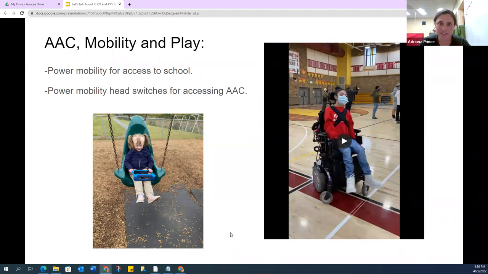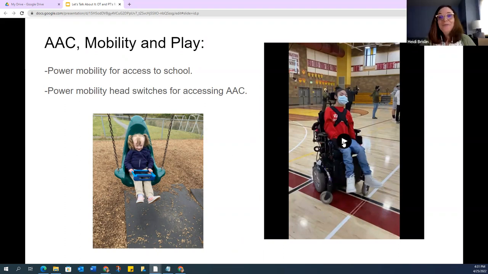And then this lady on the right is a high schooler in PE, in strength and conditioning class. We're using the power mobility, the head array, for mobility. And she's also practicing using that head array with her AAC device when she's not in PE. So go ahead and play that video. And she is my heart. She has been my biggest teacher in my whole career.